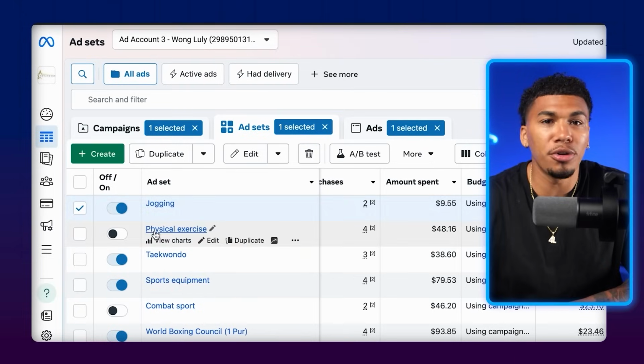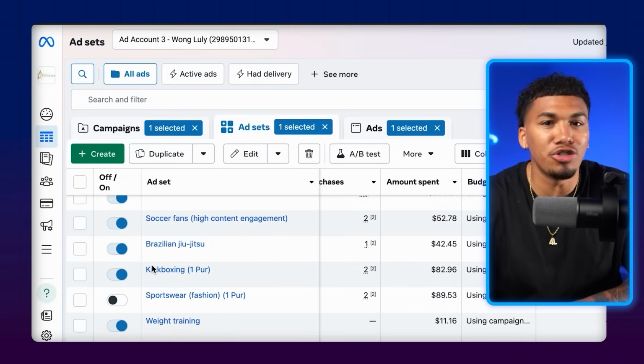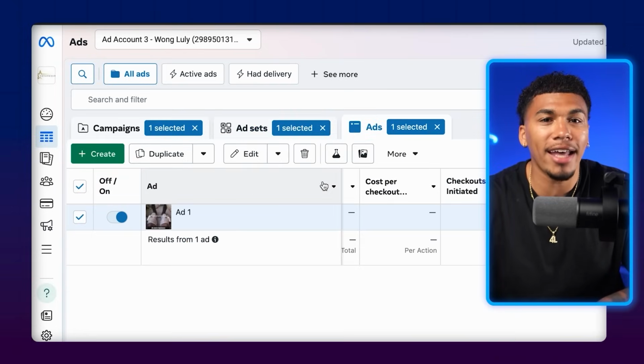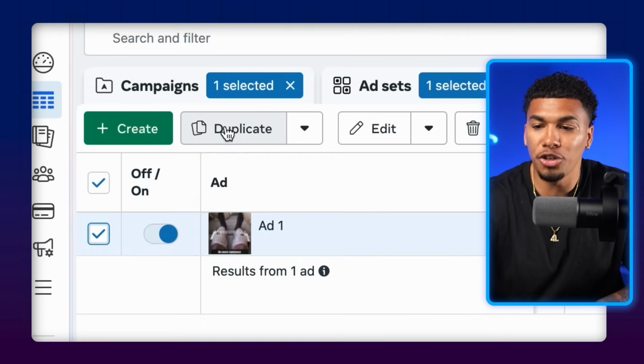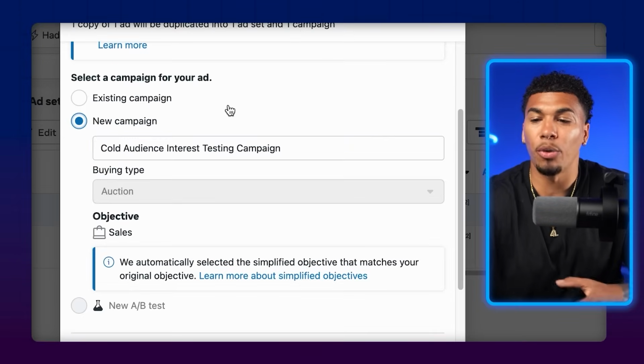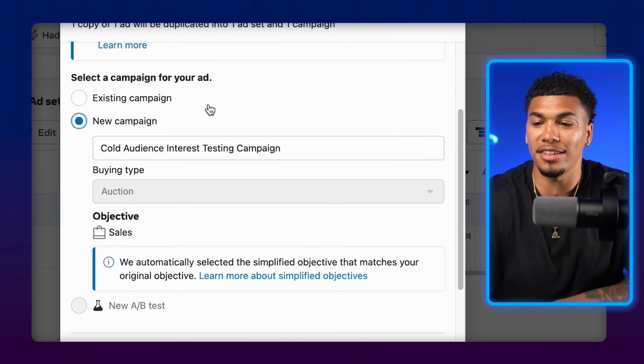The first thing you're gonna do is go back to the creative testing campaign that you just set up. Next, you're gonna go into your winning ad that you have found from your creative testing results. You're gonna click on the box next to this, click on duplicate, and then click on new campaign. And we're gonna go ahead and name it cold audience interest testing campaign. And then click on duplicate. Now, because you duplicated it from the creative testing campaign, you should have a lot of what you need on the ad set level set up.